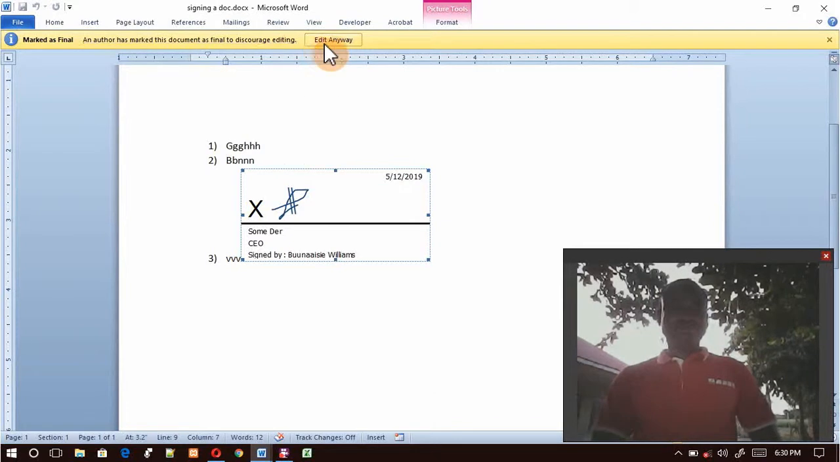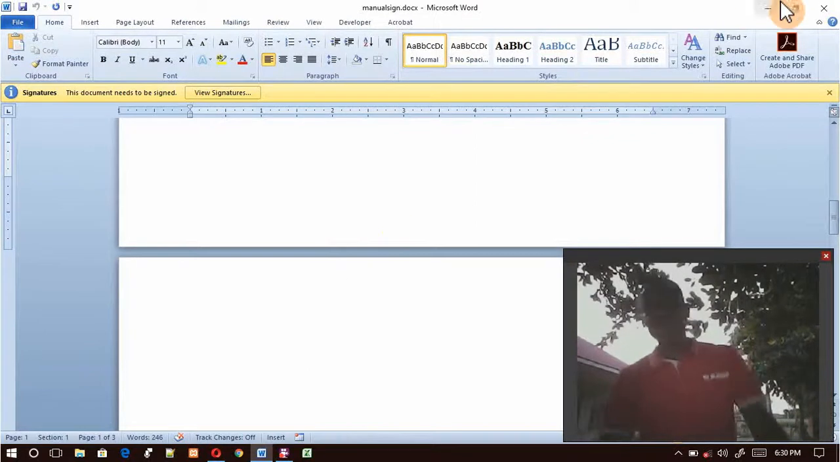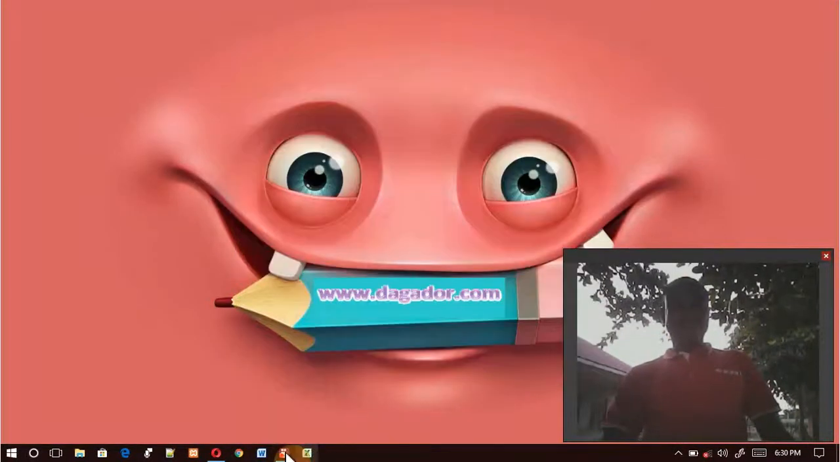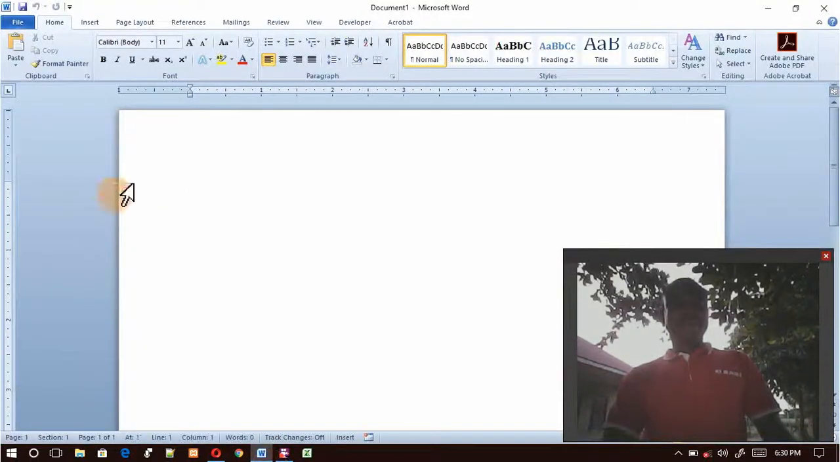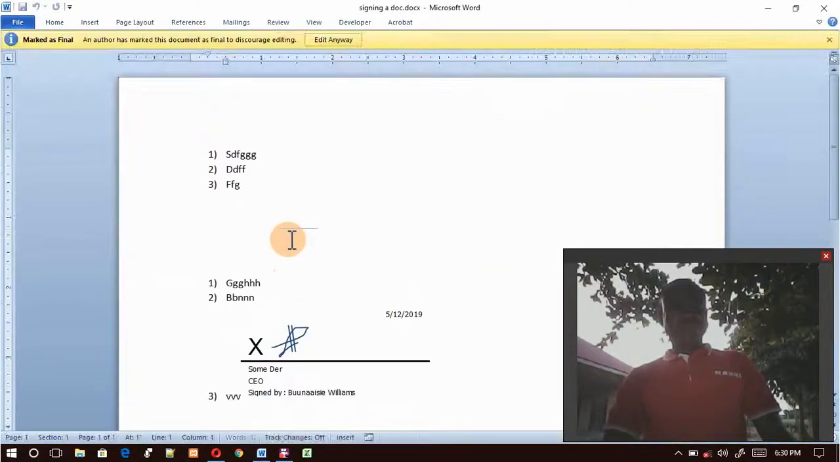Right? So you can go ahead and edit it. If you click edit anyway, then this invalidates this document, right? So once we close this document, it goes. So let me just close everything and go ahead and open my Word again. Now open my document. So this document is opened again.